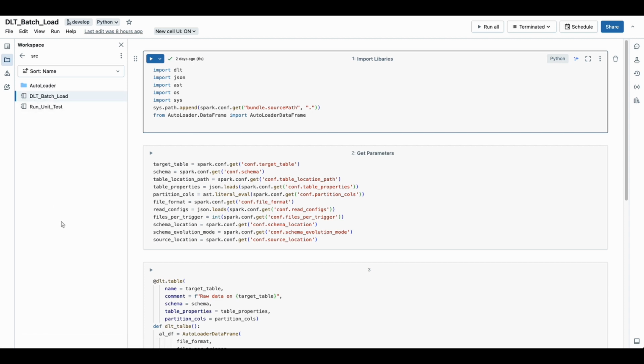The DLT batch load notebook is used for the DLT pipeline. I have written simple code to access modules from the Autoloader folder and pass the parameters to return the data frame for the DLT process.